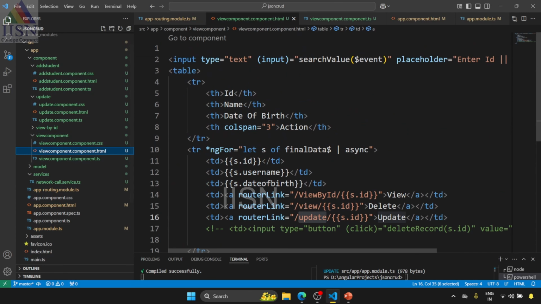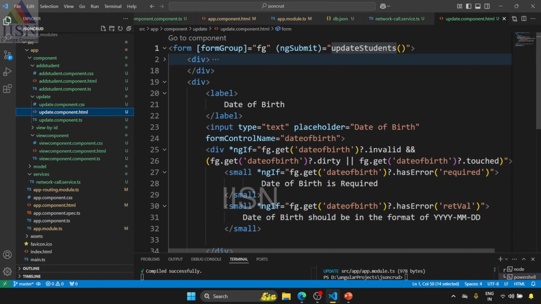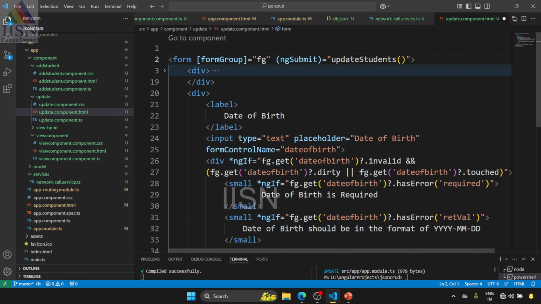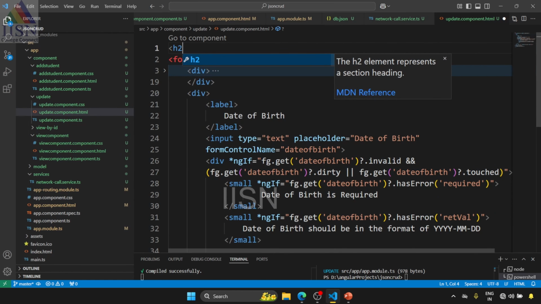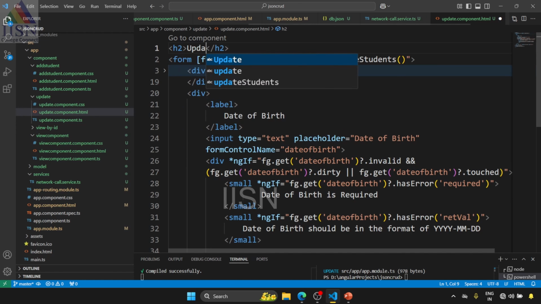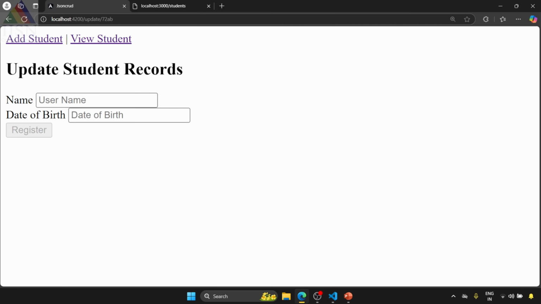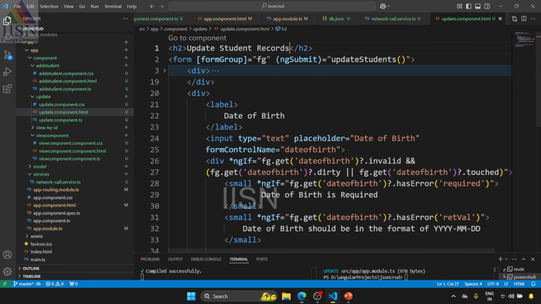So what I'm going to do is write in the update component HTML file. I'm just going to mention in the H1 tag or H2 tag, update student records. Here you see, it is displaying update student records.